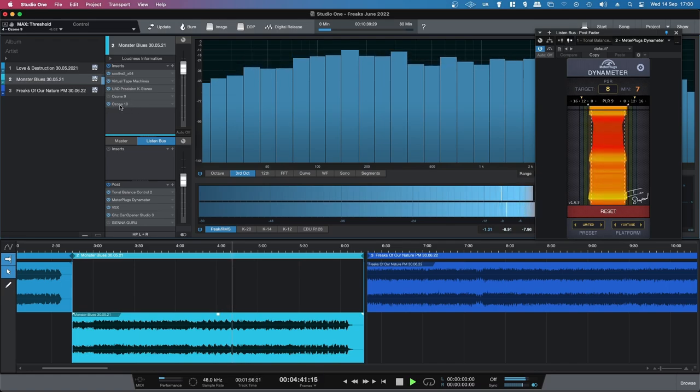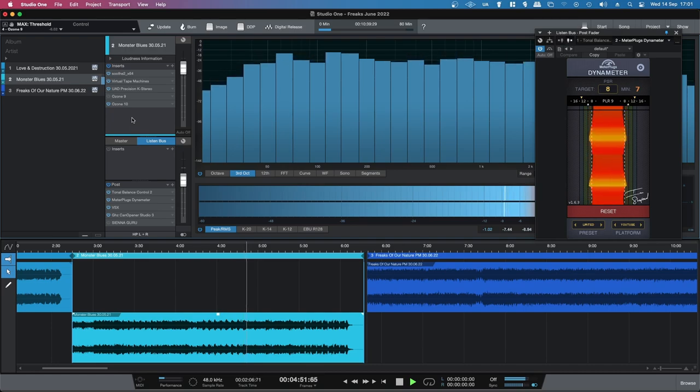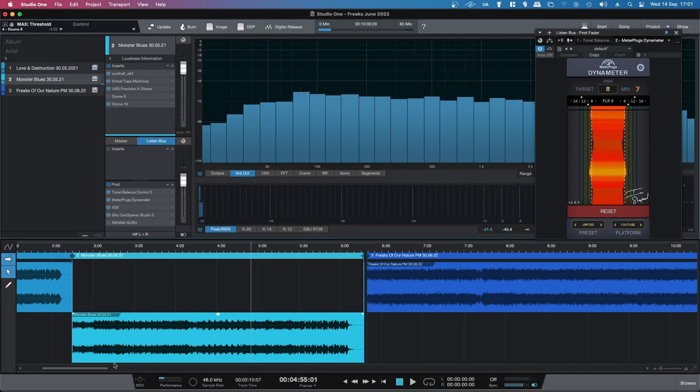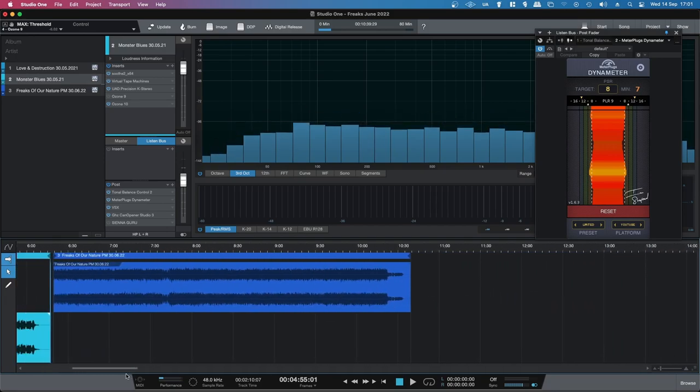Just what Ozone 10's doing there. It seems to be opening the mix up quite a lot more. So yeah, I like what that was doing on that particular track as well. I think it's an improvement.